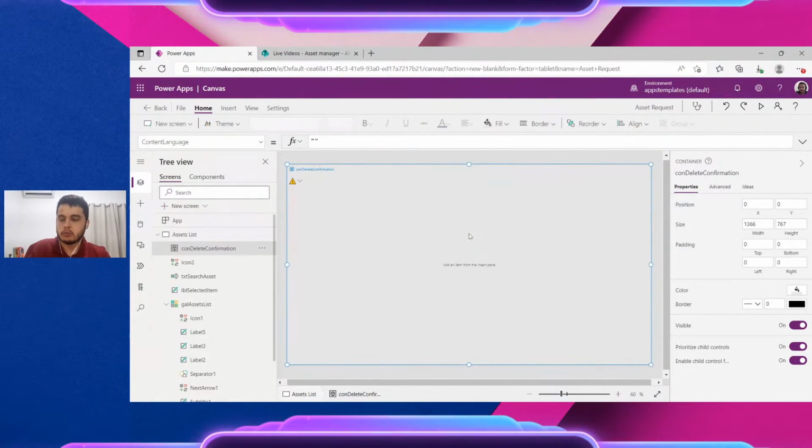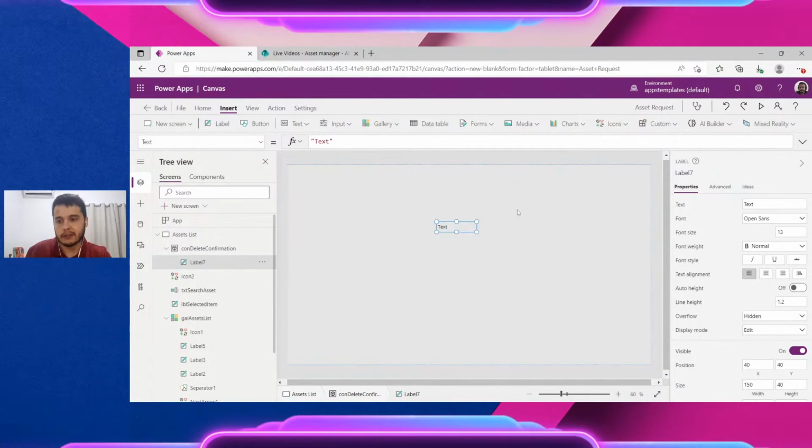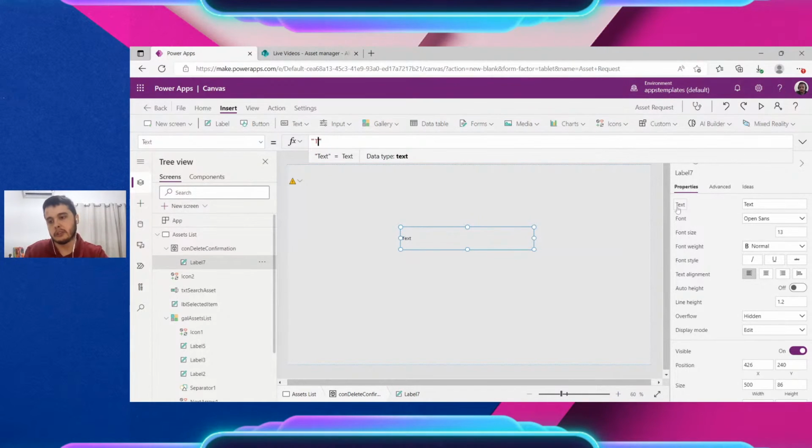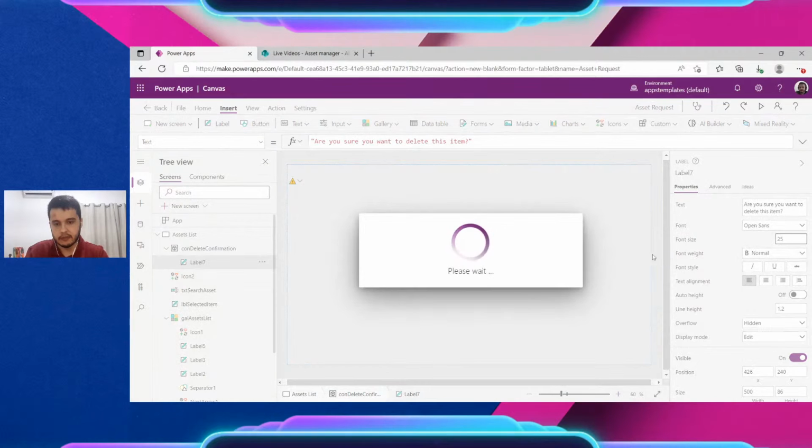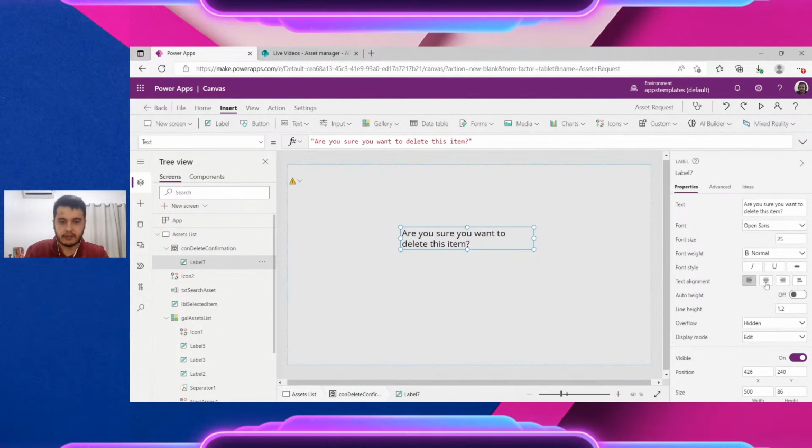Right, so now let's add, with the container selected, let's go to insert, label. It will insert a text. Let's place it in the middle and change its text to, are you sure you want to delete this item? We can also change font size, color, and everything else. Let's say 25. Let's center it.